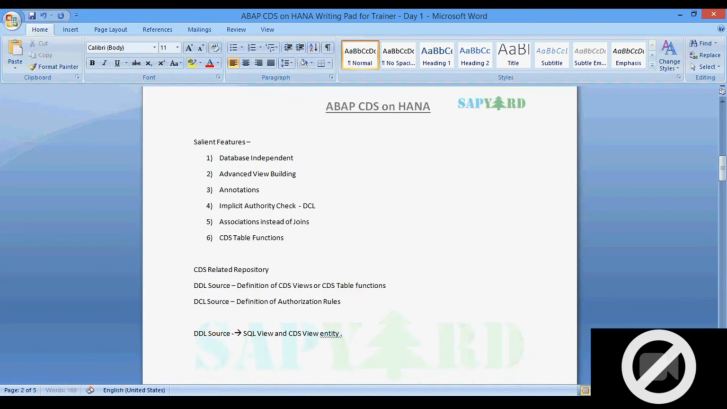This is very important. At the time of activation of my DDL source, I will show you on the screen, there are two entities which get created. So the SQL view is visible as an object in the ABAP dictionary where it cannot be edited and only reveals a fraction of the information available in the DDL source. So it is used as a representative of the database object.